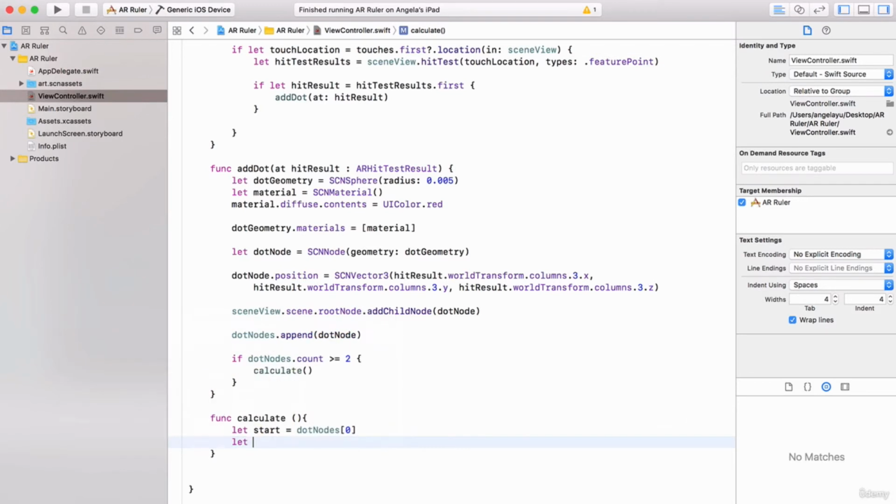And then I'm going to create another constant called end. And you guessed it, this is going to be the second dot that we place on the screen, which is the ending position of where we want to measure. So we're measuring the distance from the start to the end, and we've got these 2 dot nodes that each have a 3D position, and we're going to figure out the distance between them in 3D.